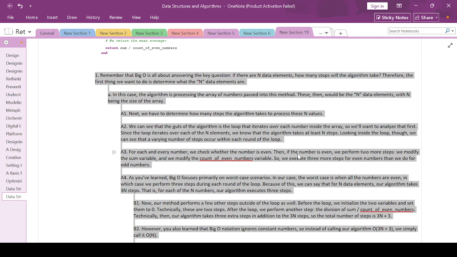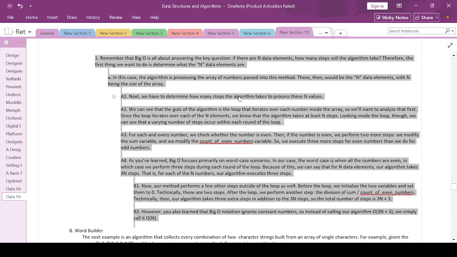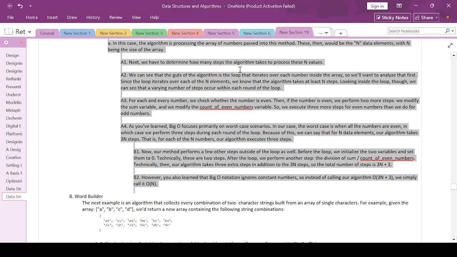So here, we actually have one type of data, which is numbers, and we determined that this array would be the n here, the data we put into here, the n data elements on that array parameter, with n being the size of the array. Next, we have to determine how many steps the algorithm takes to process these n values. So we need to determine the steps that this loop takes.